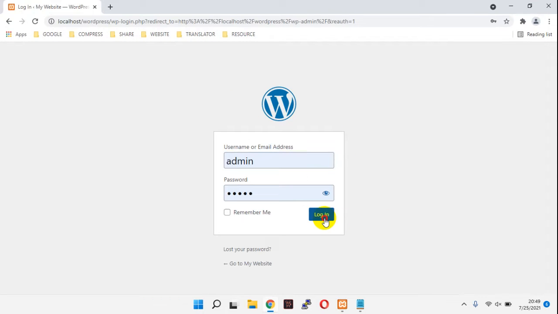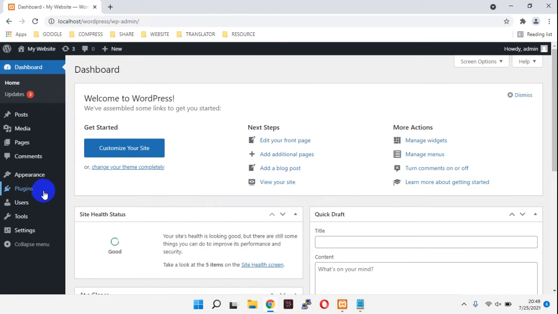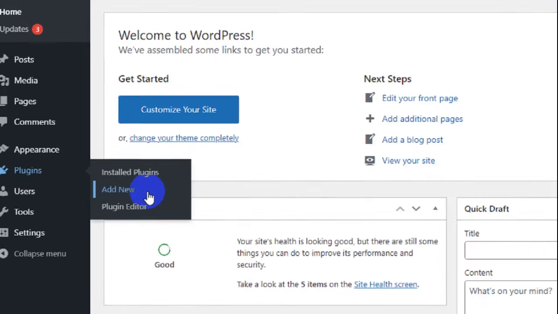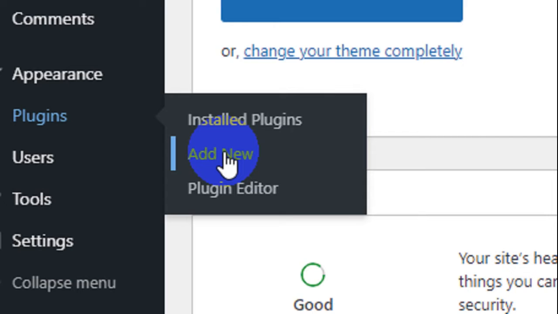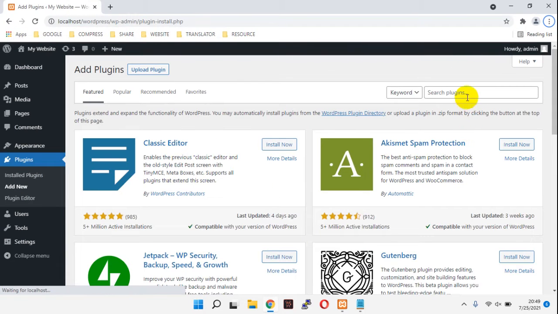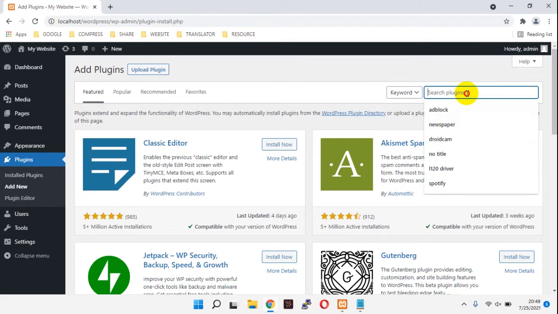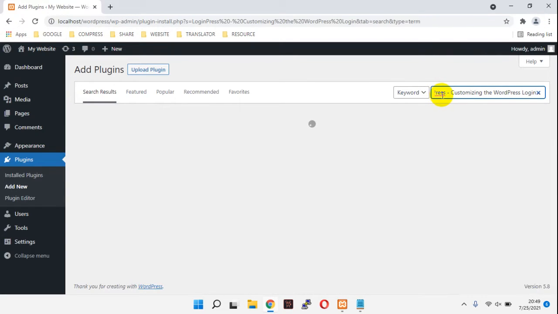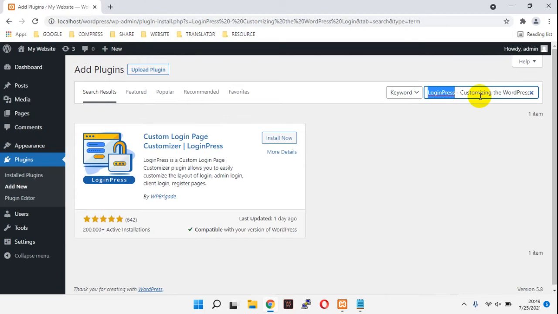Okay, you can log in first. To start customizing, you need to add a plugin in here. Choose Plugins and click Add New. And here you can find LoginPress. You can click Install Now. After that, you can click Activate.